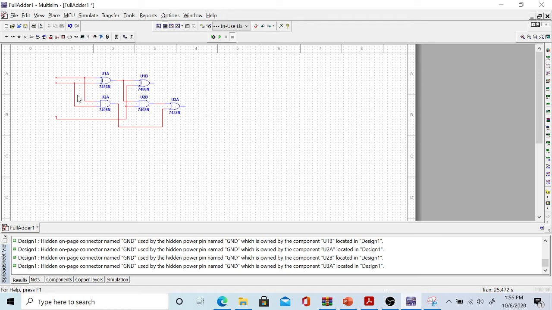So this is how we're going to create a full adder in a block form. Because if we are going to create a more complicated circuit, of course, we're not always going to design a full adder which is in logic gate form. So it is very practical if we are going to have a full adder in block form.